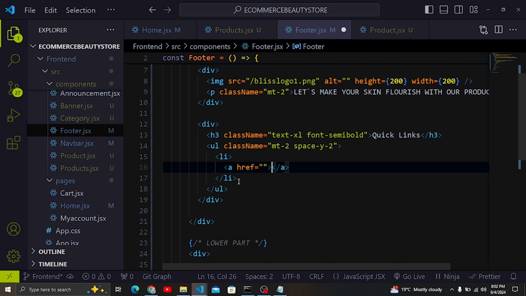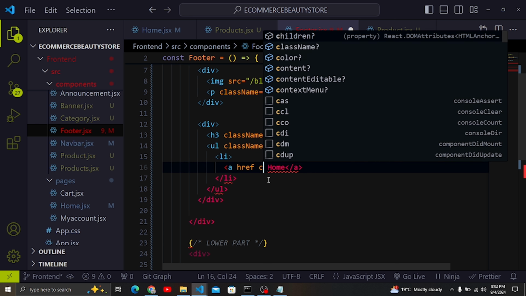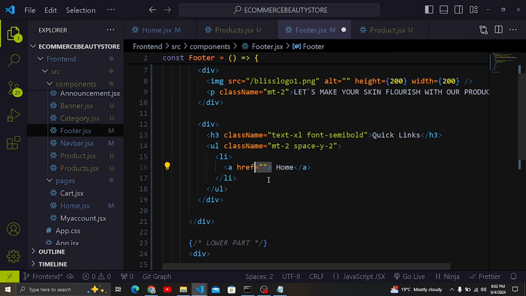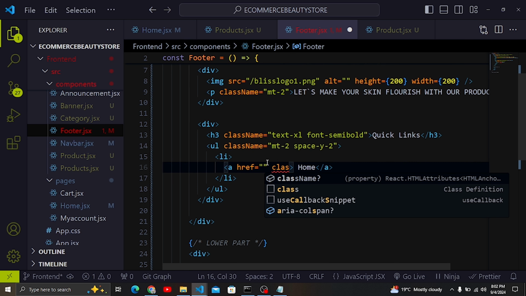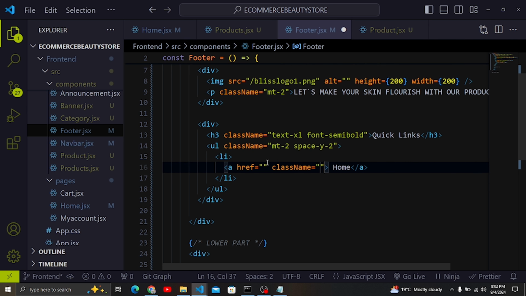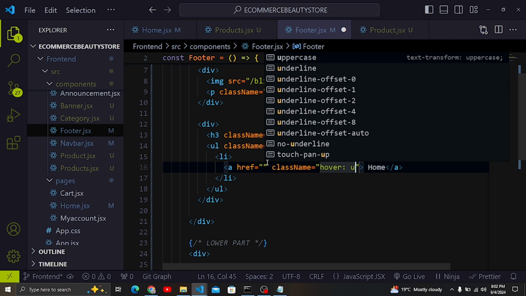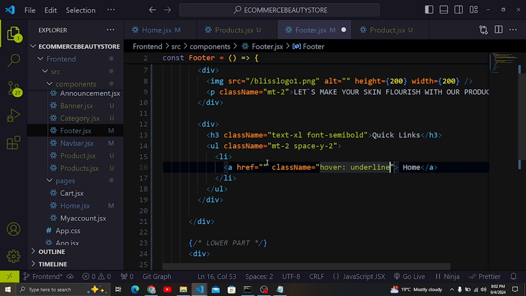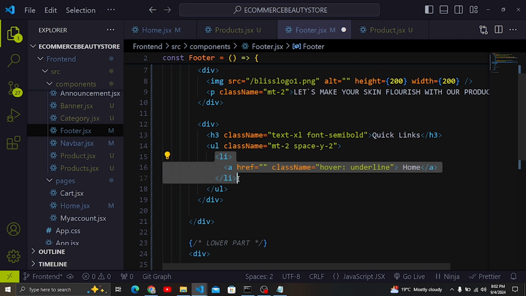So this one we are going to have as home, the first link. And also this anchor tag, or this link, we need to make sure that we style it. So I'm going to add a class name here, and when you hover over it, you give it an underline effect, like that. So I can copy this and paste it several times.